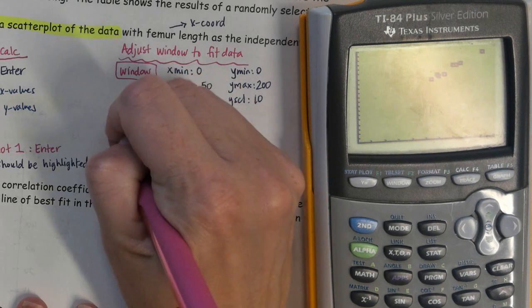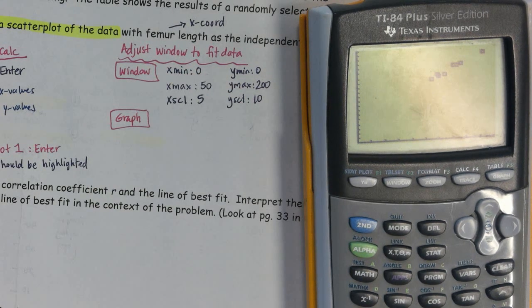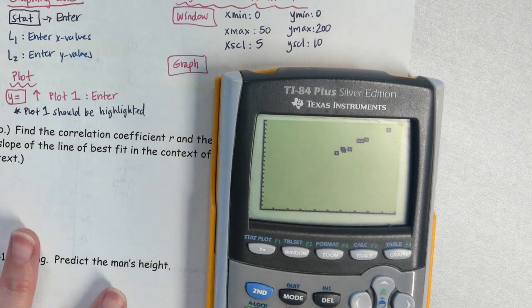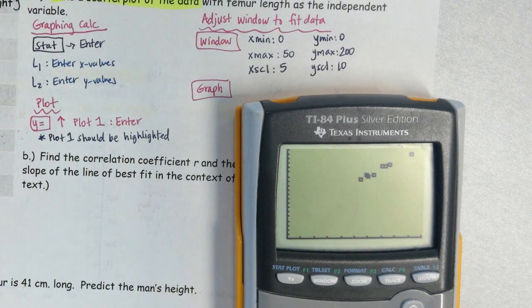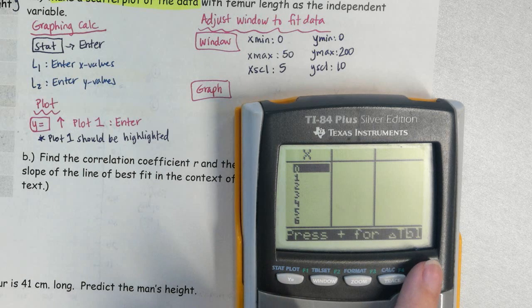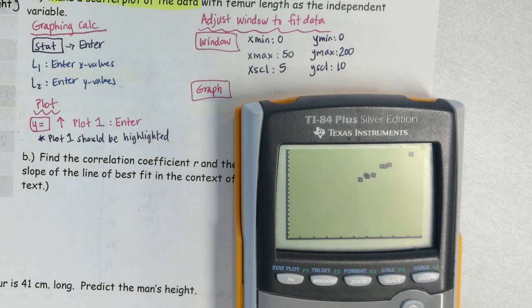That's because that is the default. You could change it to points or pluses. If you don't have yours, you either did not adjust the window correctly, or maybe you accidentally turned the plot off. So double check that. Or maybe you entered some of your data wrong, and I'll come around. So if you aren't seeing what I'm seeing, you've got to tell me so I can help you, okay?